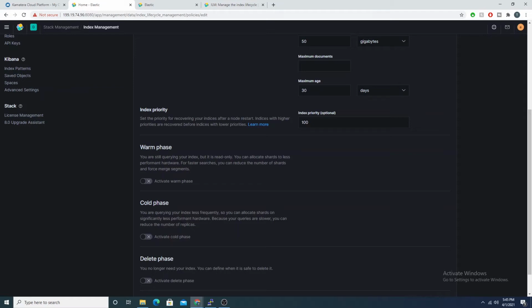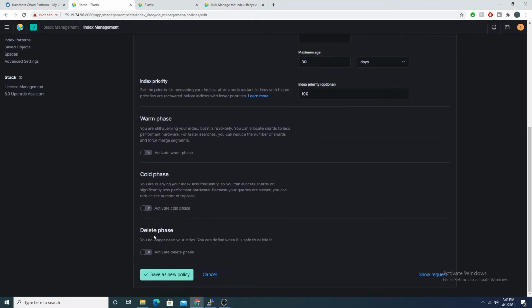So what they're advertising here is you're querying your index less frequently. So really, these are indexes that are out of sight, out of mind by now. Maybe these are a few months back, but all of a sudden, a customer is asking for logs from a few months back, or maybe you had a breach and you want to check logs from a few months back to see what happened. You can do that here. It'll just be slower. And then we have our delete phase. And this is where our index rollover really comes into play.